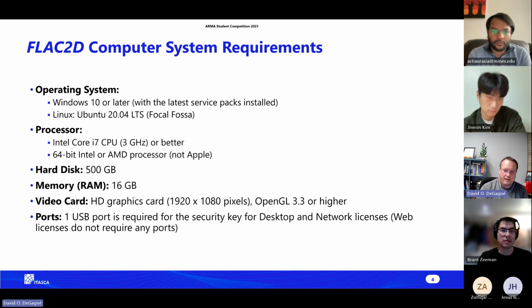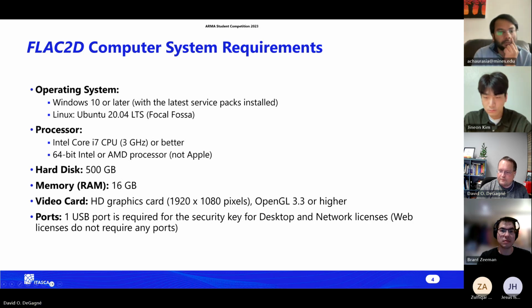A decent laptop is fine. It's not a very large or complicated model in terms of memory requirements, so an i7 laptop or desktop should be fine. We can't run our software currently on any Apple, so no Macs, unfortunately. Obviously, a reasonable amount of hard drive and RAM. And we don't really need a port because this is going to be a web license, so it will require that whatever machine you're running the models on be connected to the internet.